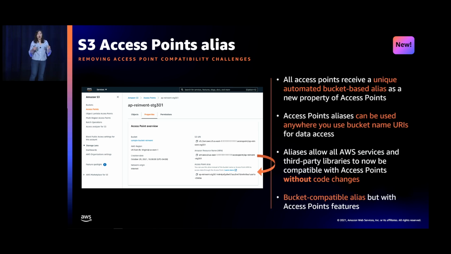Access point aliases are automatically generated for every existing or future access point. They're guaranteed to be unique, but cannot be deleted or edited on an access point. They'll allow you to use this new access point alias generally wherever you use a bucket name or bucket name URI today for data access. So your GET request, your PUT request, or EMR jobs, or Apache Spark jobs can now be pointed to an access point alias. And those services and applications should not know they're now actually talking to an access point alias instead of a bucket name.